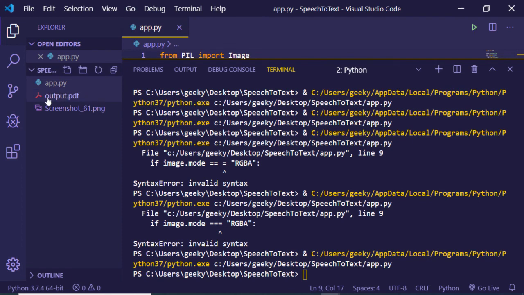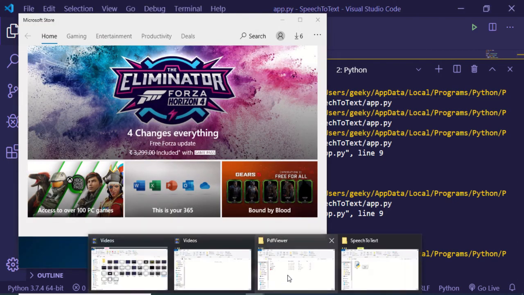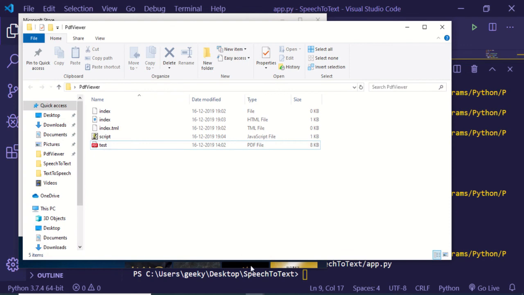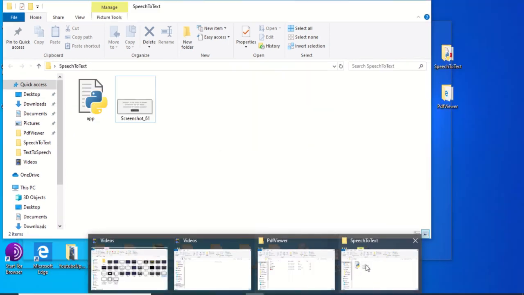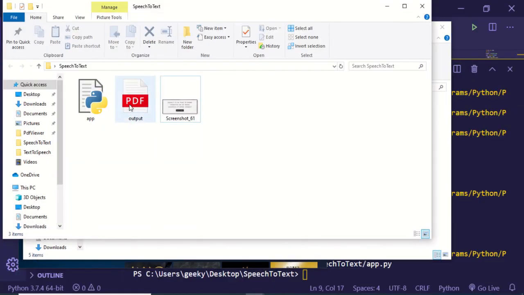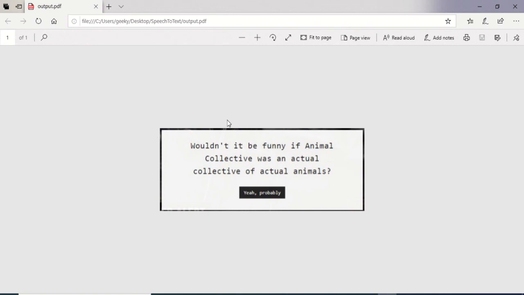And now you will see, guys, that it has created an output.pdf file. It has converted that image to the PDF file. Now if I go back to the folder, let me just show you the file that it has created. This is output.pdf. Now if I open this PDF file, it will contain the image, that is the PNG image. You will see that, guys.